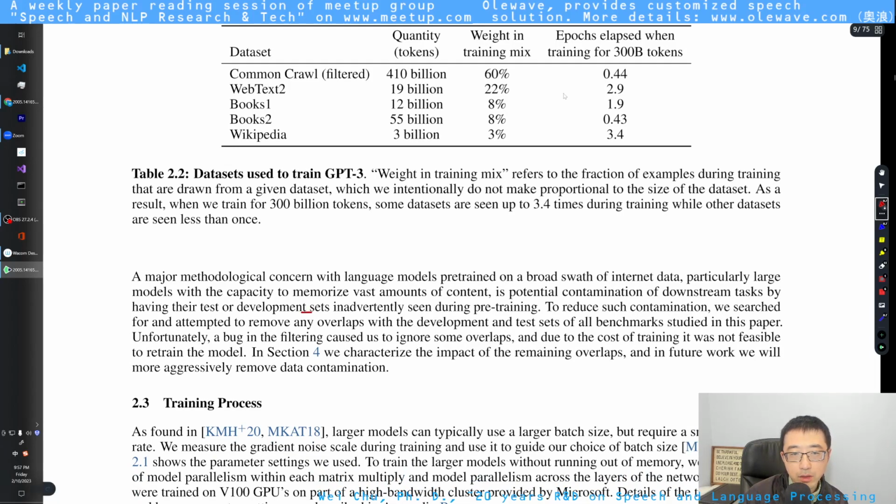Yeah, they're talking about the training and testing set overlapping issue. Interesting thing that they have done the searching, but they were not able to do that because of a bug. They definitely analyzed it.